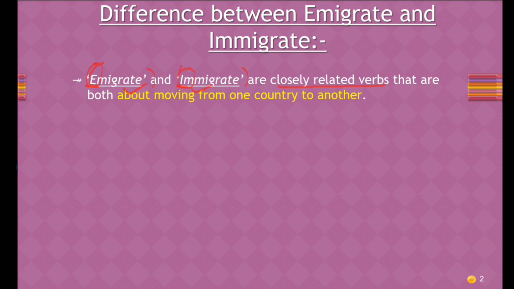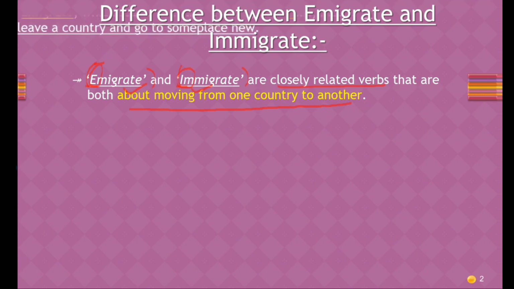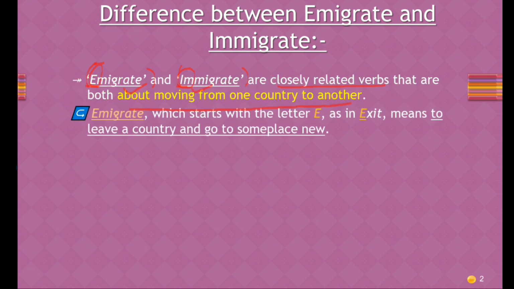It means that their meanings are going to be very correlated to each other, and that both are about moving from one country to another. First of all, both mean moving from one country to another. Now let's discuss them separately, one by one.